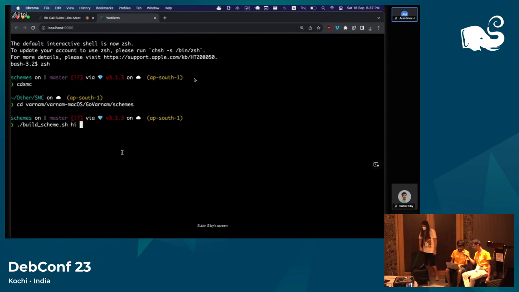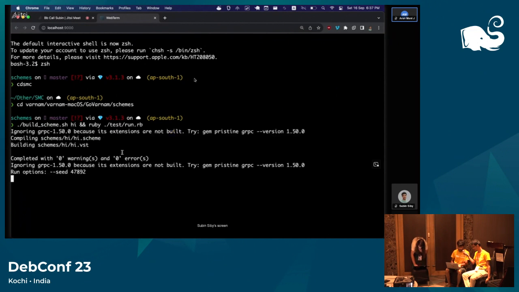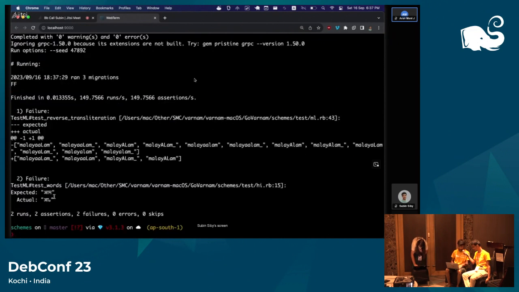I'm going to run this. This is in Ruby, by the way. These config files are all Ruby, because that doesn't feel like a programming language. So ruby test/run.rb. There we go, and the error is there. The expected output is AAM, but you can see the output is coming as Malayalam. So now we have to fix this. How do I fix this?